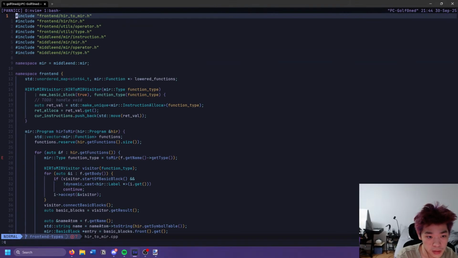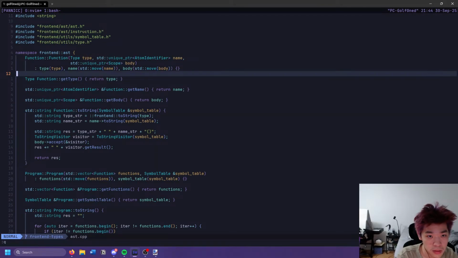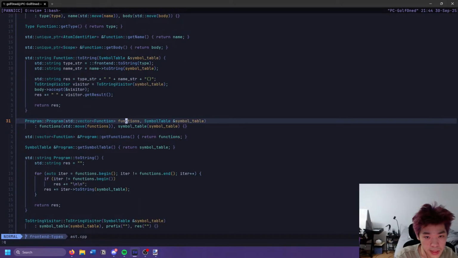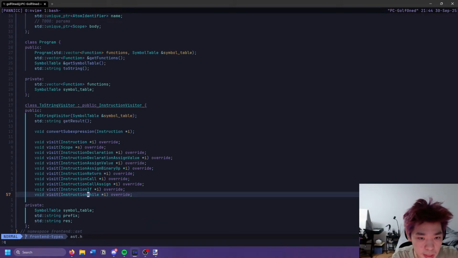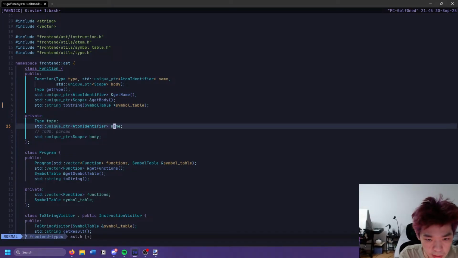Let's see. What do I need to change again? I need to unique footer the symbol table. Actually, there's a lot of stuff here that I want to make less of a mess out of. Yeah, let's just give it the... Actually, we can just give it a footer, right?